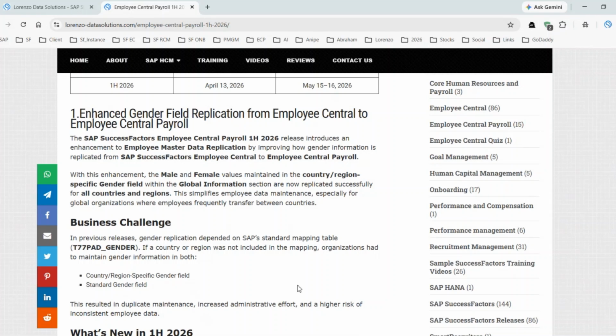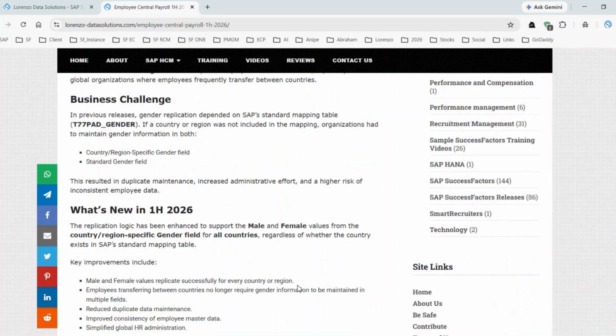Whatever is updated on the EC side in the global information section, the gender field with the country and region, is now going to be replicated successfully for all countries and regions without any manual intervention. It is going to simplify employee data maintenance, especially for global organizations with different country implementations, and this improvement will maintain consistency for gender fields like male and female.